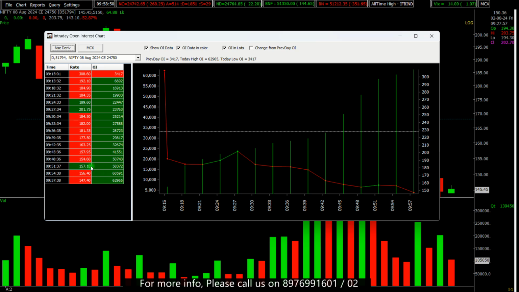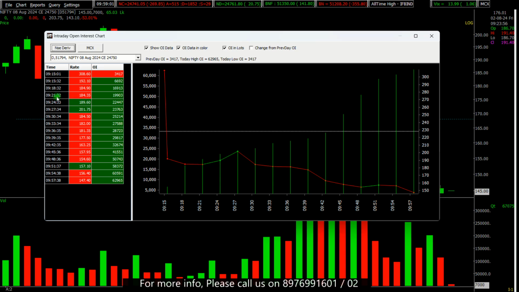The color combination, if you see, let's say at 9:24, I am seeing a green color, but earlier there was a red color. So why is this happening? This is because at 9:21 the rate was 184.35, and after that at 9:24 the rate increased and came up to 189.60. So since there was an increase in the rate, I got a green color.